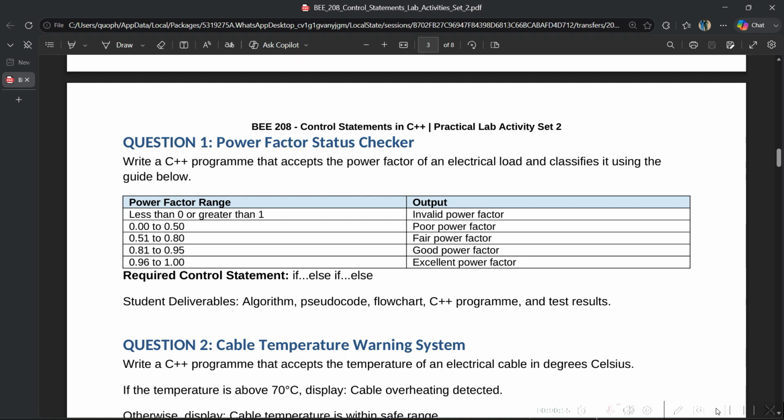And then if we have our power factor between 0.0 and 0.5, we must have a poor power factor. Between 0.51 and 0.8, we must have fair power factor. And then between 0.81 and 0.95, you must have good power factor. Then 0.96 to 1 is an excellent power factor.